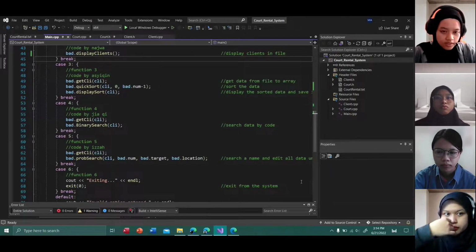And then the last function, exit, is where we can exit out of the system.